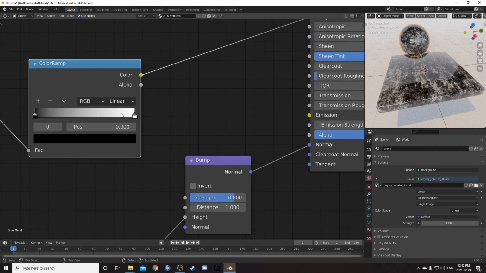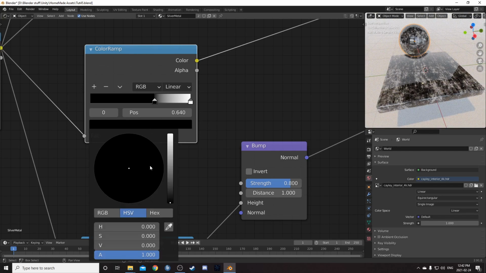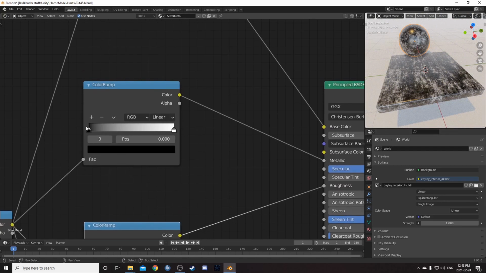For this roughness here, let's do a similar thing with this black position and change it to 0.64. And we're going to do actually the same exact thing with the value too. Change this to 0.55. For this color ramp going into the metallic input, let's change this black to 0.9, and this white is going to go to 0.7.